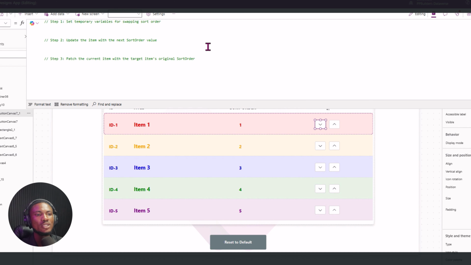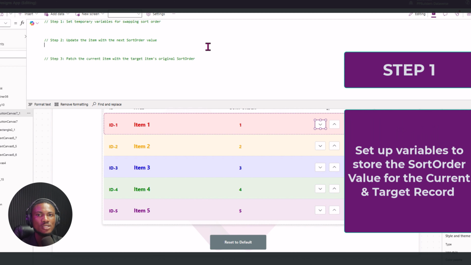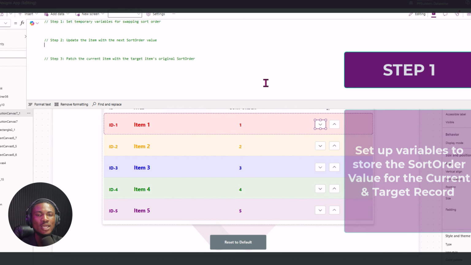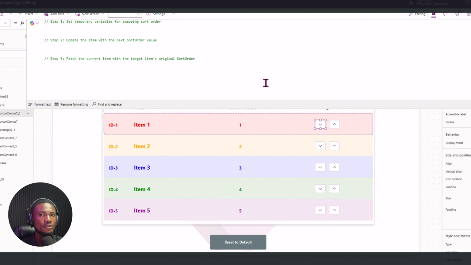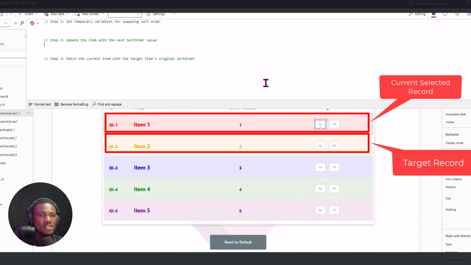Okay, so I'll be building this in 3 simple steps. First, I will create 2 variables, one to store the sort order ID number for the current item that is being selected, and another variable to store the target sort order ID, that is the position where the current selected item is going to go next.